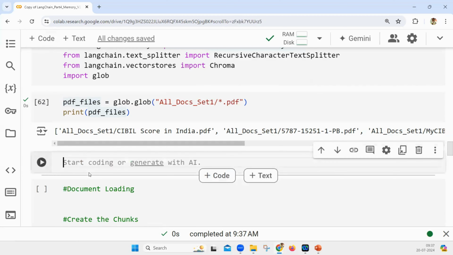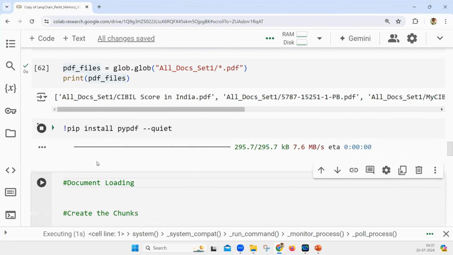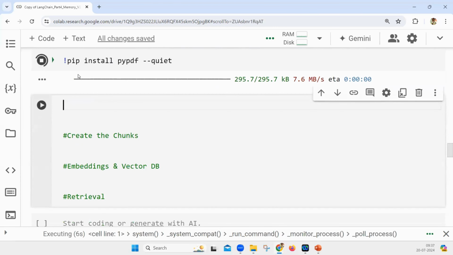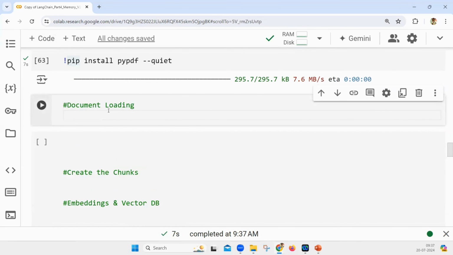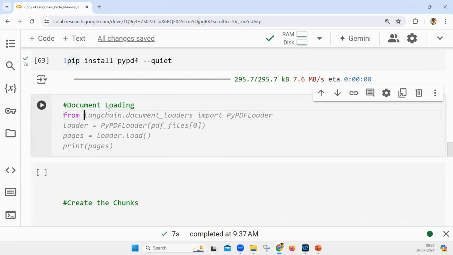let me install PyPDF quietly. Then we will get into document loading. What is the code for document loading? From Langchain document loaders, import the PyPDF loader, pages. So this is the first file.